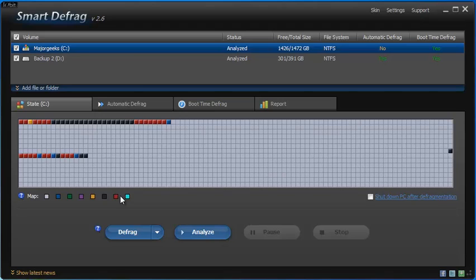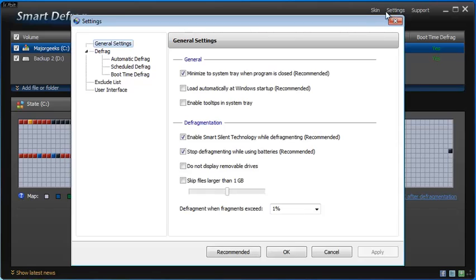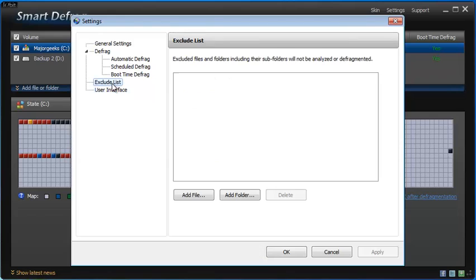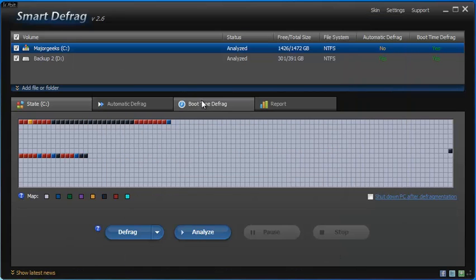There's a bunch of different ways to run this program. You could go over here into the settings and play around with it. There's a lot of different stuff you can do in here. User interface, exclude list, stuff like that. But rather than mess around with all these tabs, which is just not quite as friendly to the more average computer user, you got nice little tabs right here.